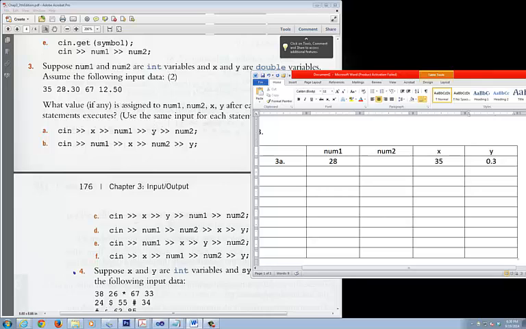Then it reads in num2. Num2 is an int, so what's the next int it's going to read in? 67. So it reads in as 67. Let's do the next one so you get the hang of this. 3B, and you're going to look at this as cin num1 again. Again, num1 is easy enough: 35.